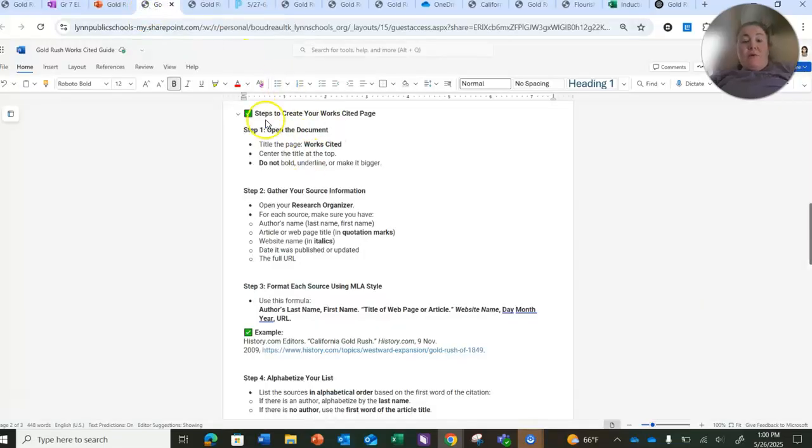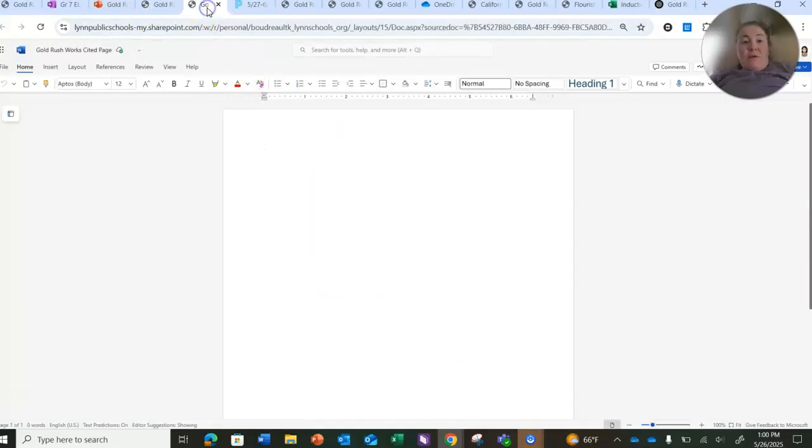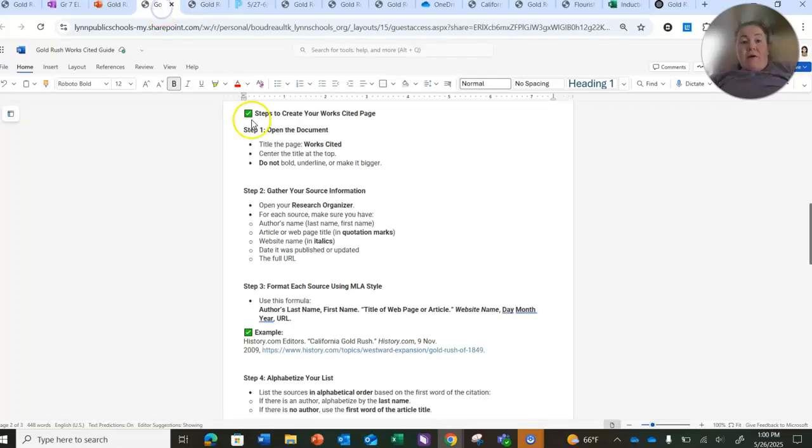So the first thing is open the document. So once I've opened it, I'm just going to have a blank document. On the document, I need to title the page Works Cited, center it, and just put it right in the middle. Then I'm going to open my organizer. I'm going to see that information. I'm going to format it correctly so it looks like this. If you happen to use the one I have there, go ahead and take it.